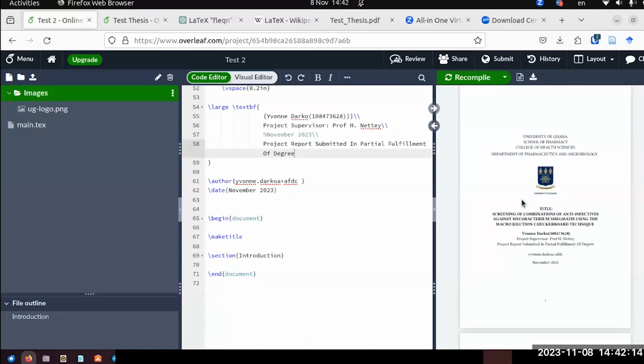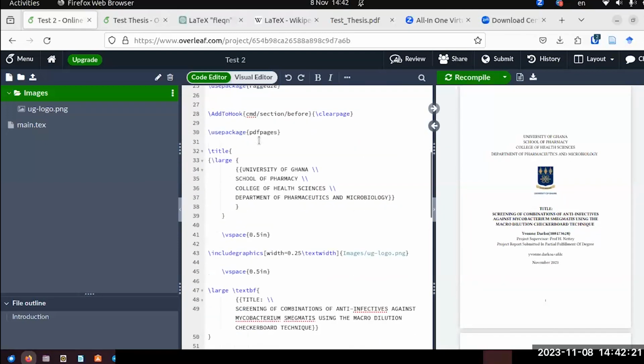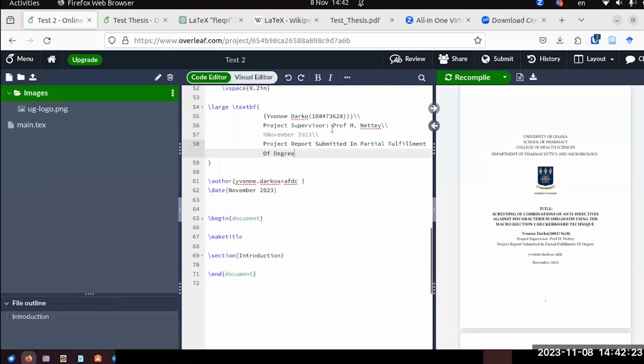And voila, we have beautifully our name there and everything. Now, we do not really need this line, seriously, because it has been commented out. So if there's a part of the work that you do not need, rather than delete it, you can just put a percentage sign in front of it and it goes green, like you see here. Once it goes green, it means that that part is not going to show in the document.